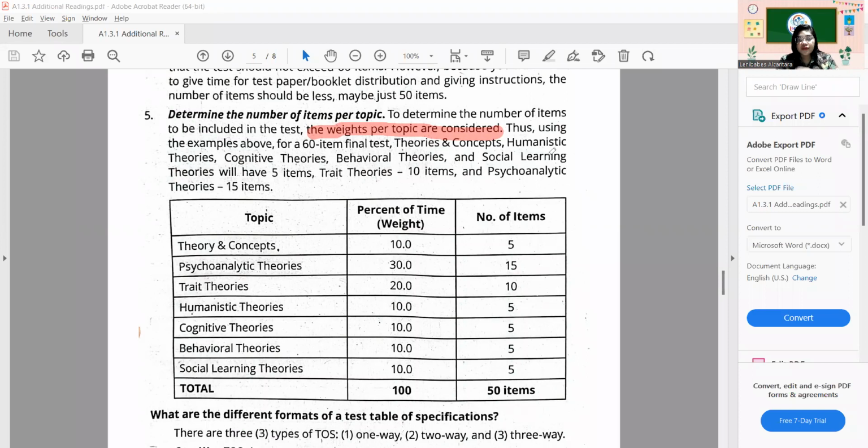Ayan na yun. Ito na siya. Okay? Now, thus, using the examples above for 60-item final test, theories and concepts, humanistic theories, cognitive theories, etc., we'll have 5 items, trait theories, 10 items, psychoanalytic, 15 items. Ito naman, kailangan nating identify kung ilang item per topic. As simple as that. Okay? Let us now check on this.